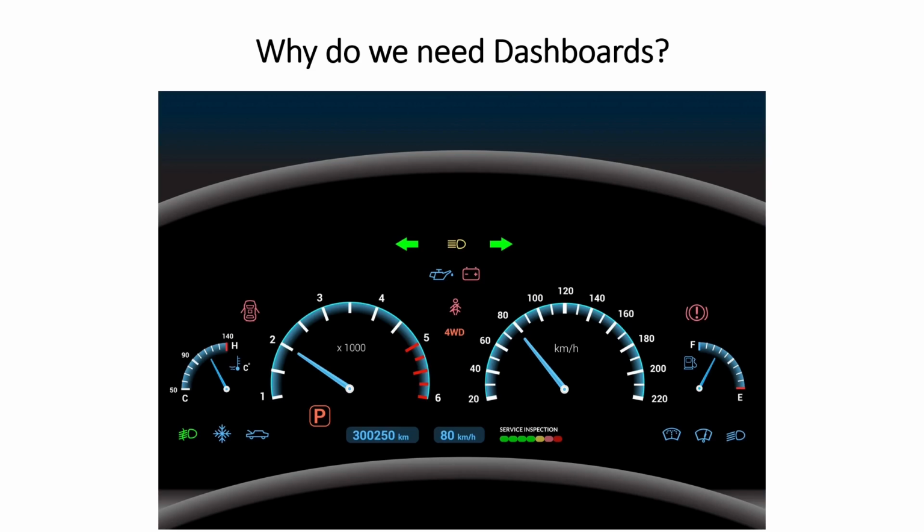Just by looking at our car dashboard, we decide when to change gears, when to slow down, or when we can raise the speed, when to refuel, when to give rest to the engine, etc. Similarly, for any business or any hospital or a research project, a dashboard will help in consolidating all key information in a single place so that we can take better decisions.